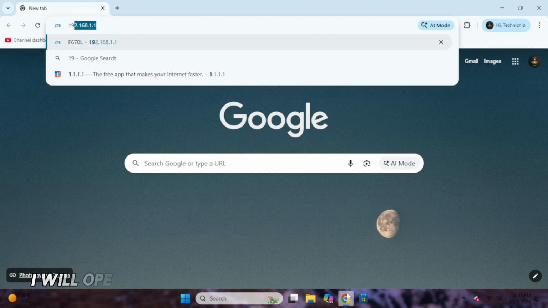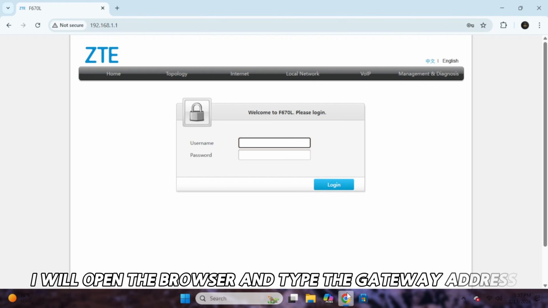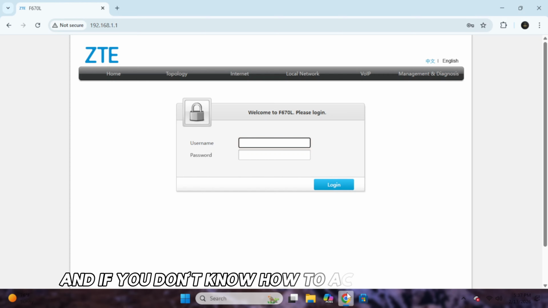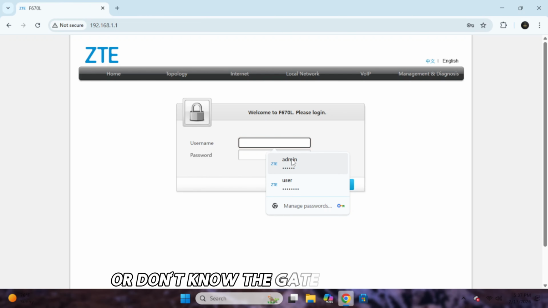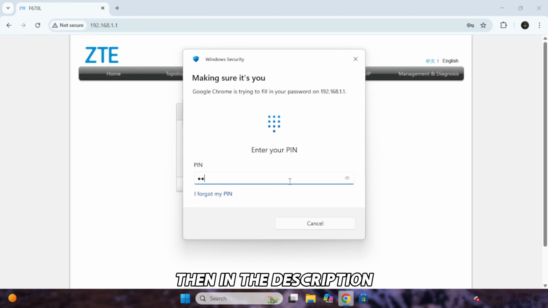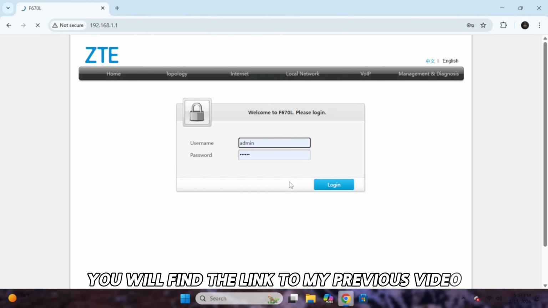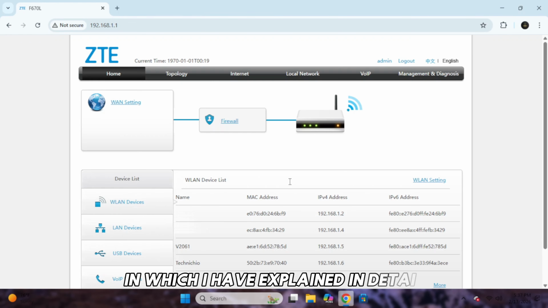So first I will access the router. For that, I will open the browser and type the gateway address. And if you don't know how to access the router or don't know the gateway address, then in the description you will find the link to my previous video in which I have explained in detail.